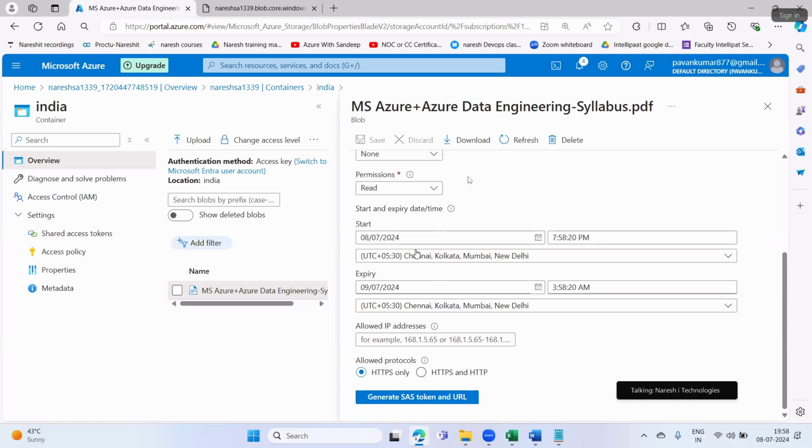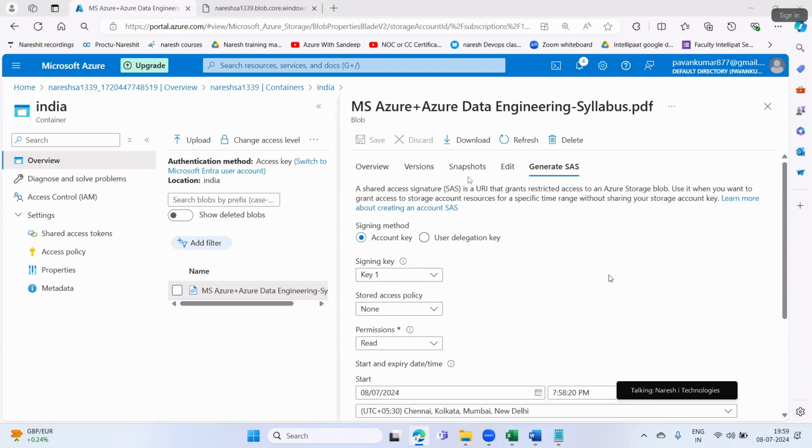You can do one thing: you can even mention the date and time. SAS is a concept, Shared Access Signature, wherein you can give access to the data you have uploaded inside your storage account with a lot of restrictions and limitations. Okay, is that clear?